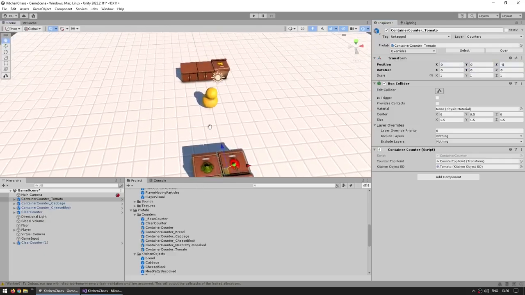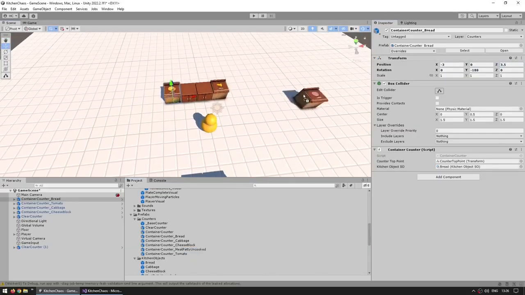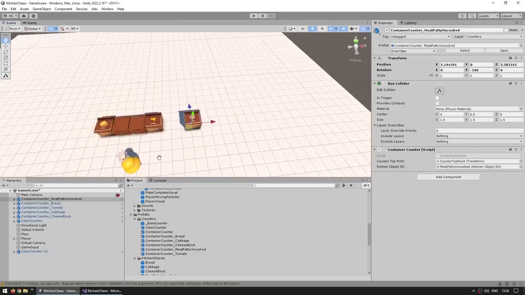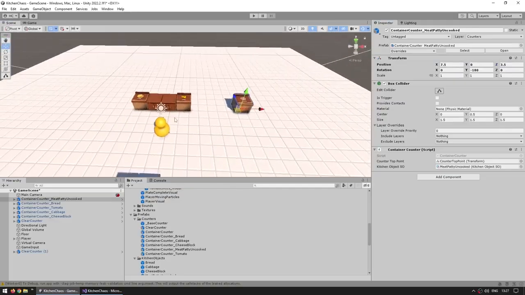Okay, next we want some bread. So let's put the bread up here on the left side. Let's put it on X of minus 3, 0 on the Y, and 3.5 on the Z. And finally, the meat patty uncooked. Let's put it over here a bit more on the side. Let's put it over here on X of 7.5, 0, and 3.5. Alright, so we have positioned all of them.